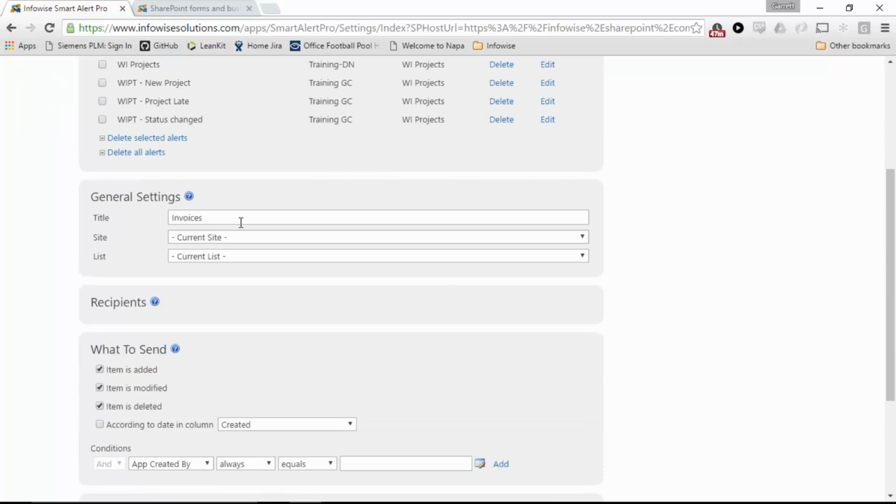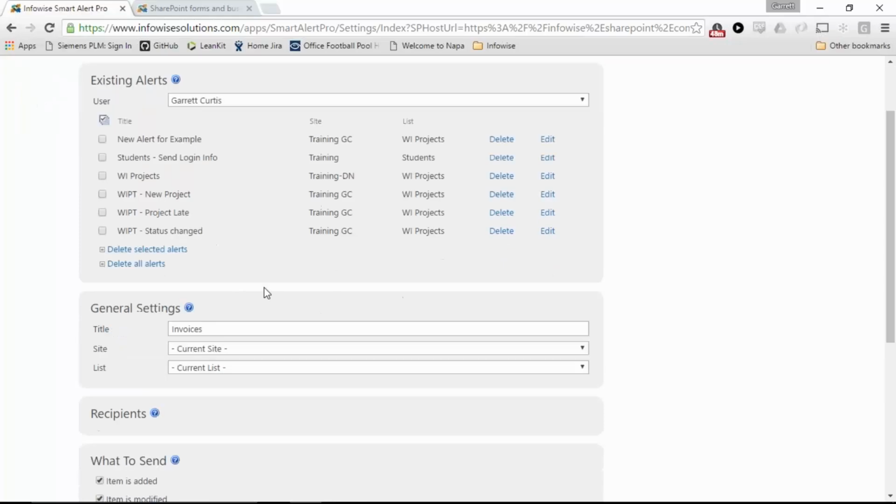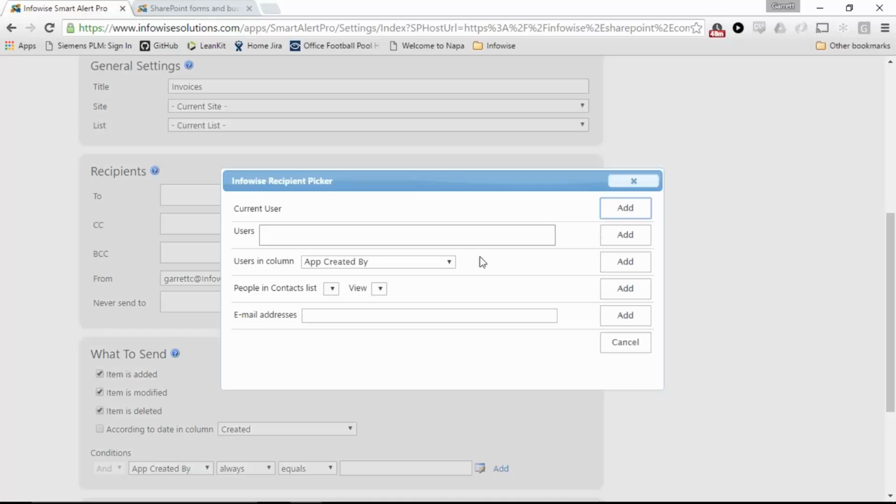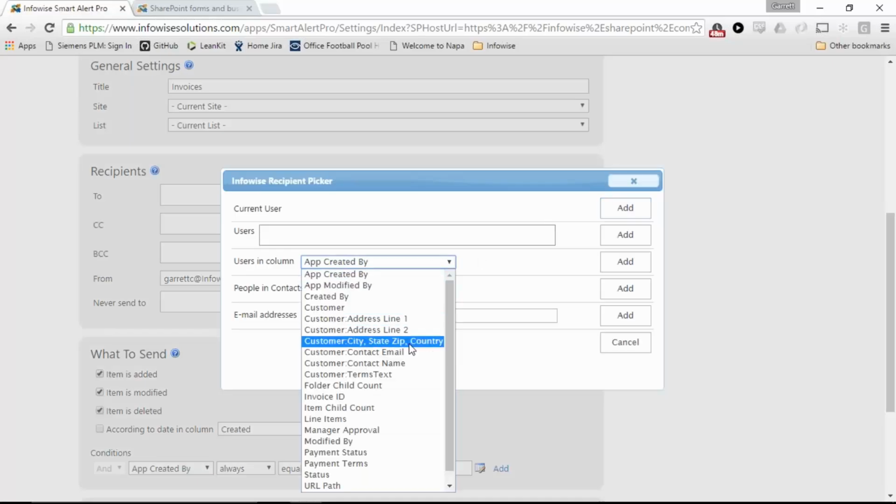So we don't have too much time left, but I'll show you how to make this email invoice just to show you how easy it is. So first up, we tell it what recipients to go to. In this case, we want to send it to a column, which is the contact email.